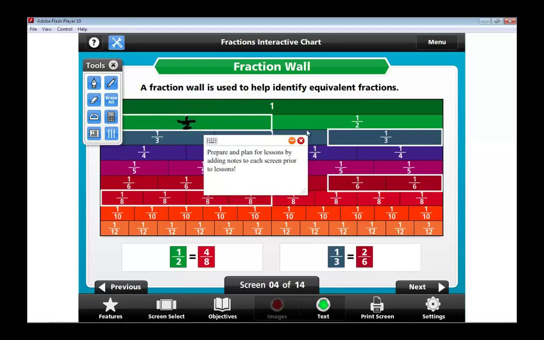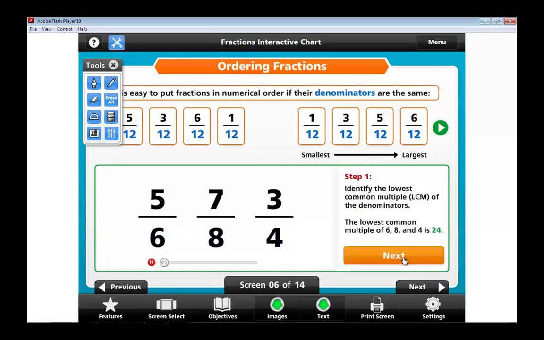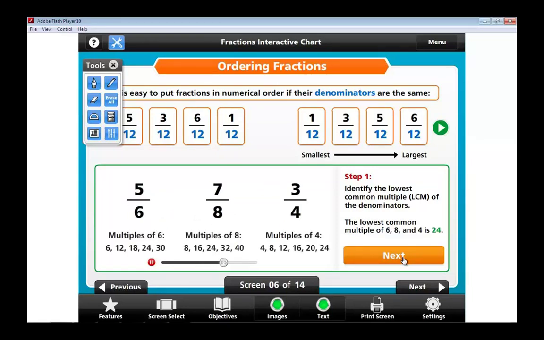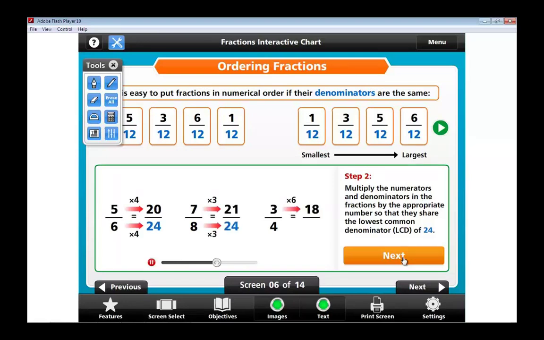If we move on two screens, we can see an example of the presentation that provides a fantastic step-by-step guide to ordering fractions. The simple format makes it easy for students to understand and digest the information presented. Within this chart, there are lots of colorful and engaging interactive screens, which is indicative of all the intuitive curriculum-rich titles within the software.